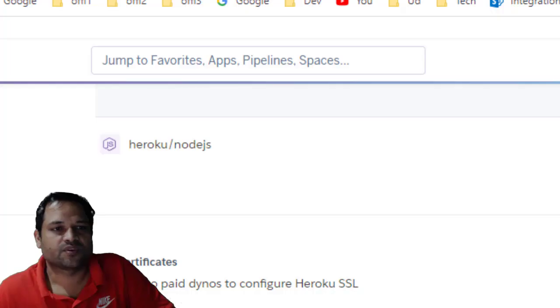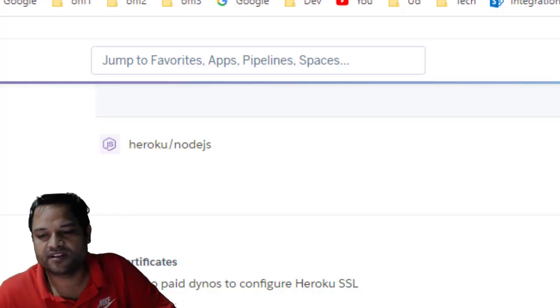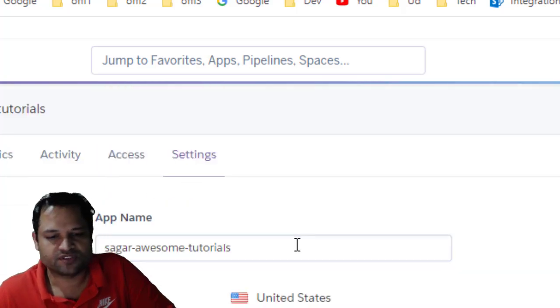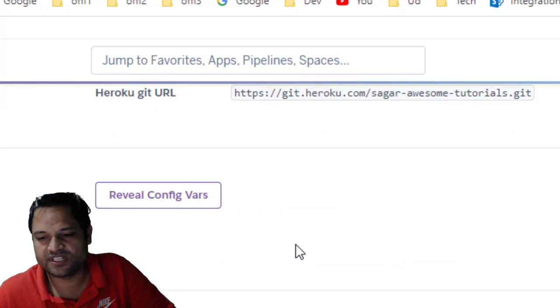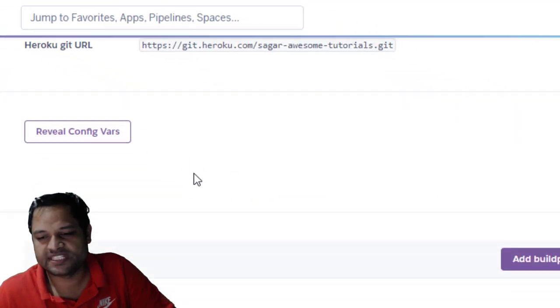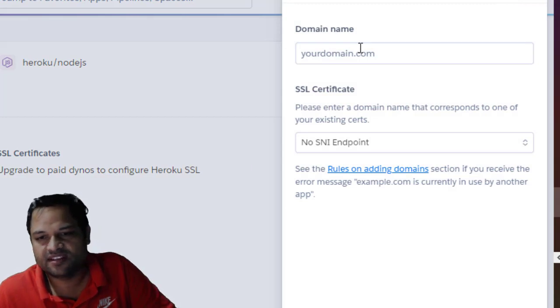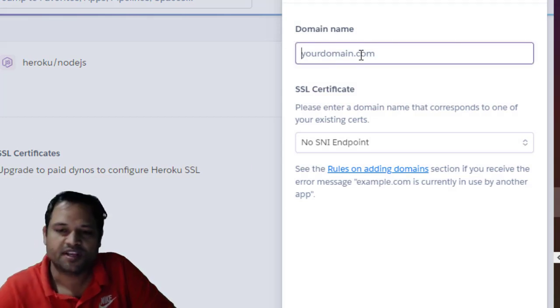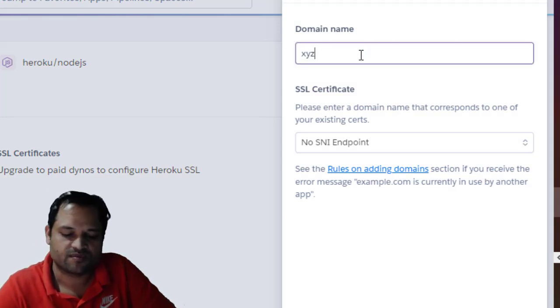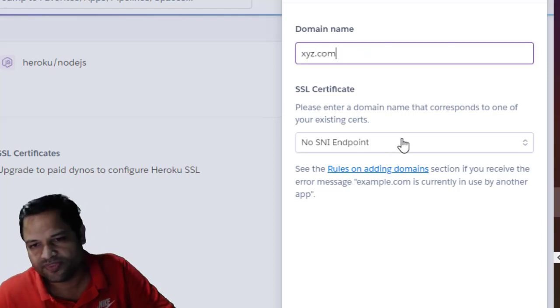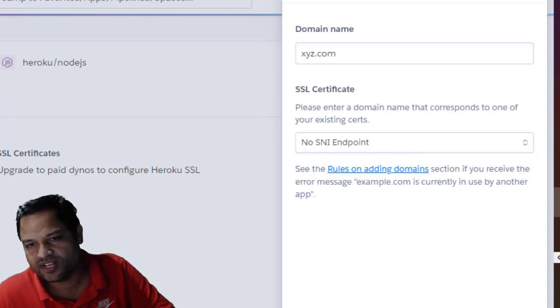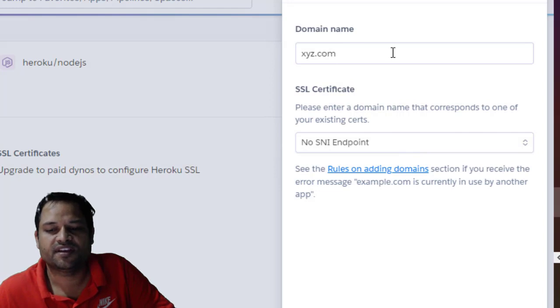So go to dashboard.heroku.com and over there, just go to the settings of your app. So once you are here, just scroll down and you will see domain setting. So just click on add domain. And then here you have to specify the domain name. So whatever xyz.com or whatever domain name you have purchased. And then click on next. So just add the domain name here and then click on next.